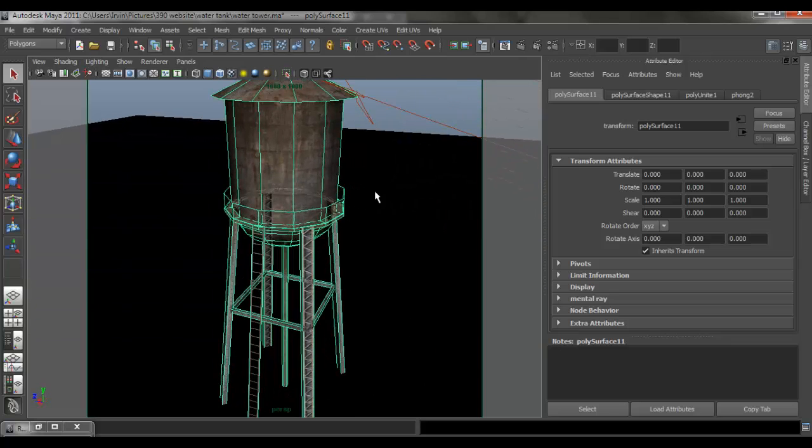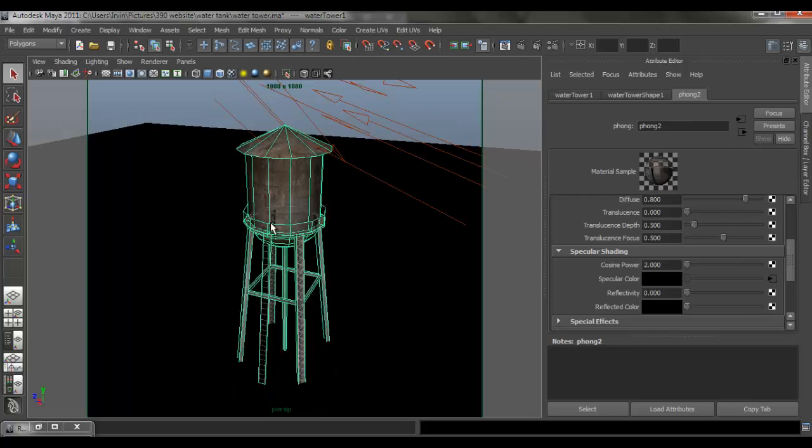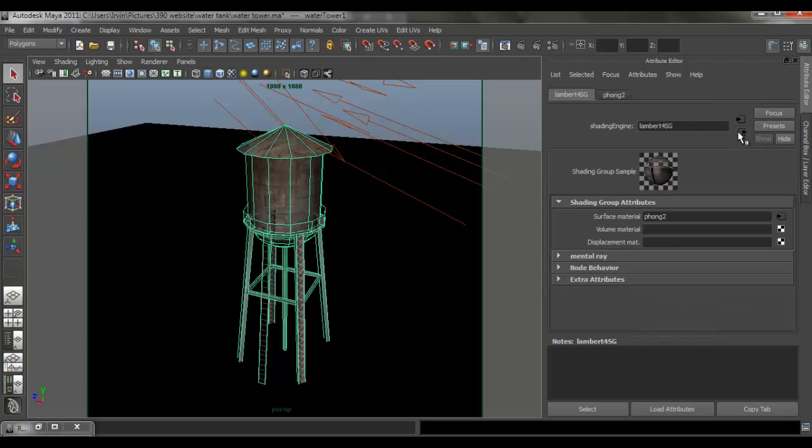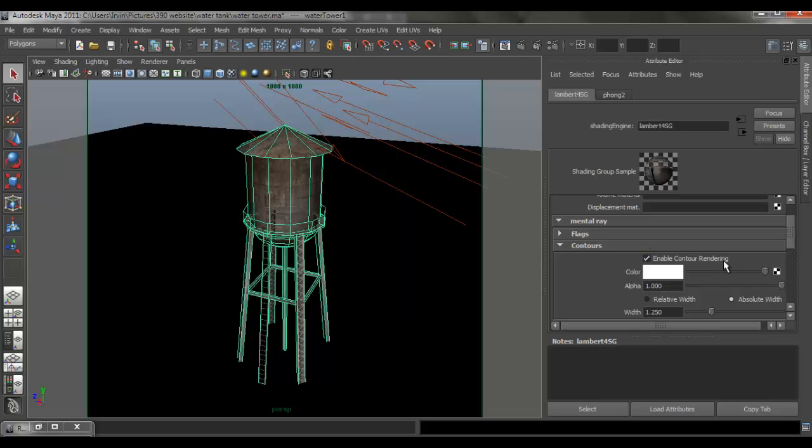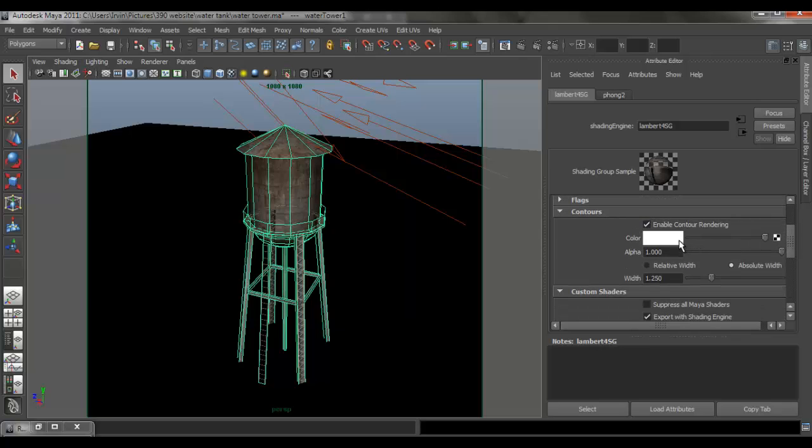if I want to render wireframe, to render this in wireframe, I'm going to click on my object and my font material. I'm going to click this arrow here, and that's going to take me to my Lambert, which says SG here, shading group, and I'm going to click on the mental ray, and I'm going to enable contour rendering. And from here you can select the color for the wireframe. In this case I'm just going to leave it as white, and you can also select the width of the wireframe.